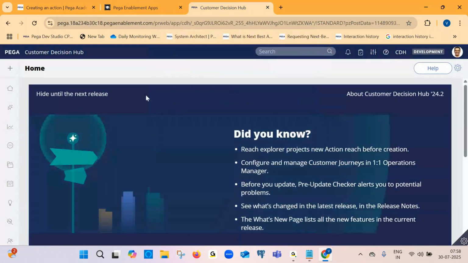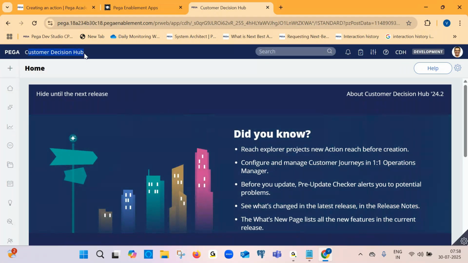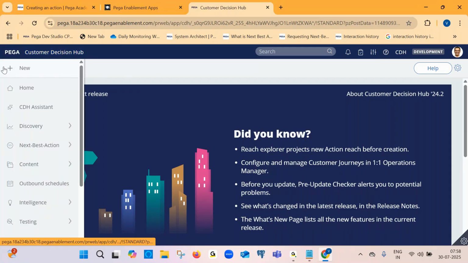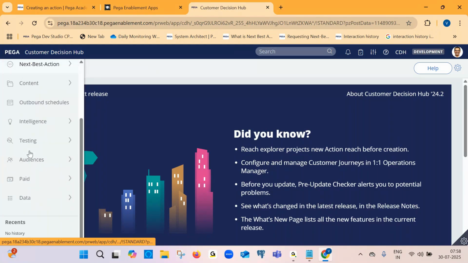So here you'll have the CDH portal. In tomorrow's session, we cover what different portals this CDH product consists of, and how to navigate to the other portals also. Whenever you log in to the CDH application using decisioning architect, by the feature provided by this cloud edition, the CDH portal opens by default. If you see at the left side, there are different features available.